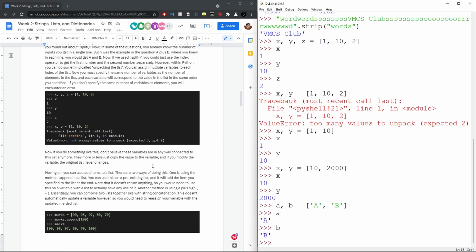Moving on, you can also add items to a list. There are two ways of doing this. One is using the method .append on a list. I should probably put brackets after. You can use this on a pre-existing list, and it will add the item you specified to the end of the list. Note that it doesn't return anything, so you would need to use this on a variable with a list to actually have any use of it.